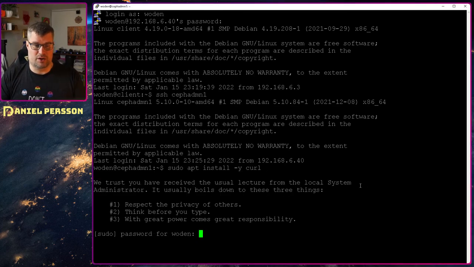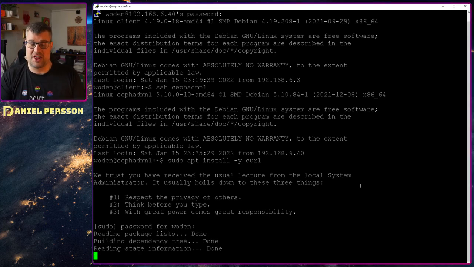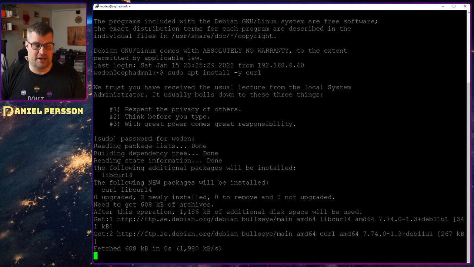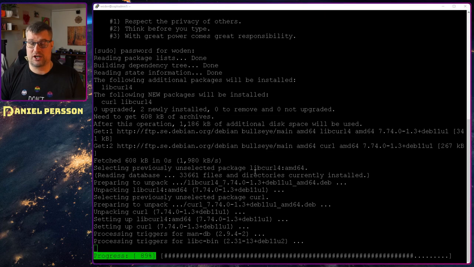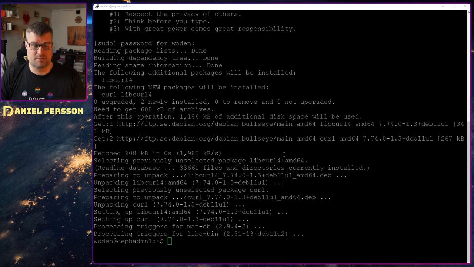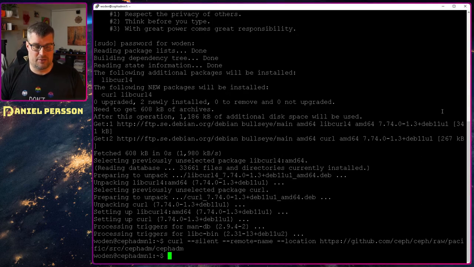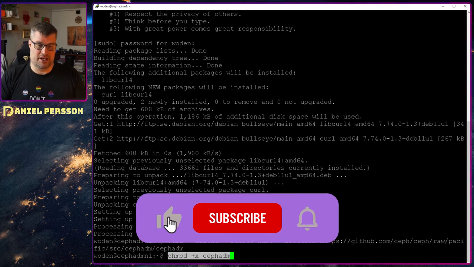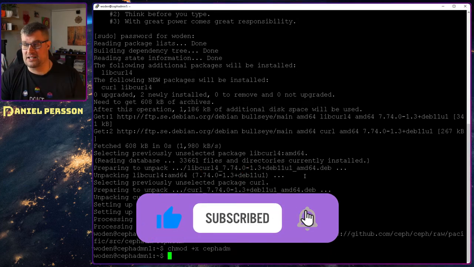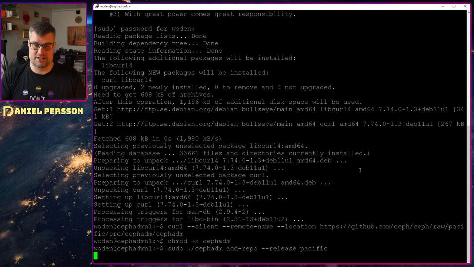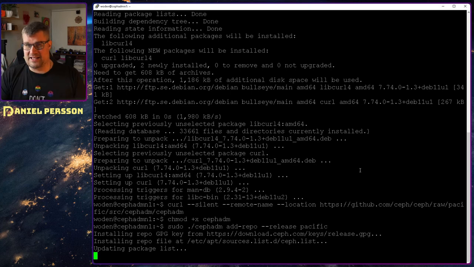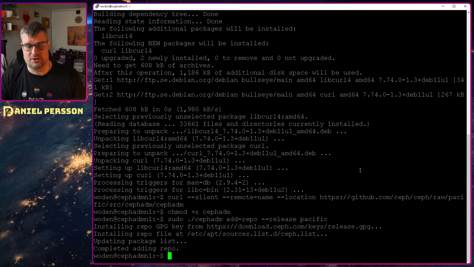We will use the program curl, so I need to install that on this machine. After we have installed curl, we can just fetch the program with curl and download it to this specific machine. When that is done, we change mode on it so it's actually executable. And then I need to run it as root and tell it that I want to use the Pacific version of it. So Pacific is the latest version of Ceph.